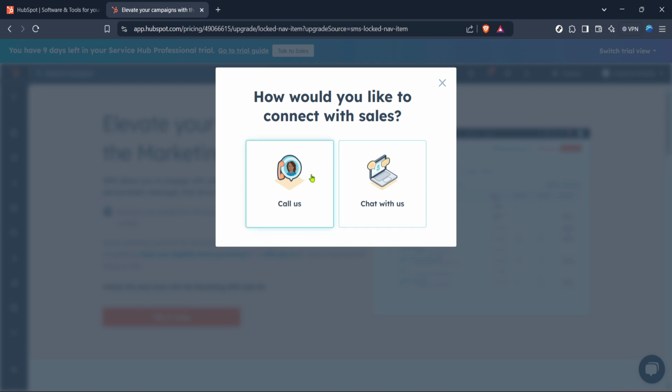Finally, once everything is set up and you've discussed your options with the sales team, you can proceed by clicking on Highlight. This might be a part of their instructional setup, ensuring you're all set to start messaging your contacts directly from HubSpot. And there you have it.